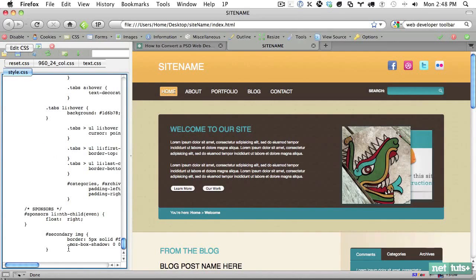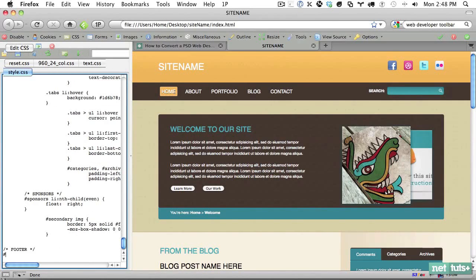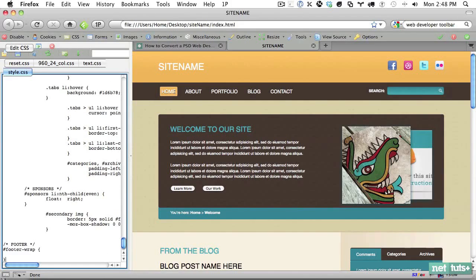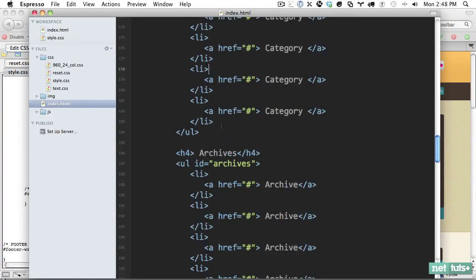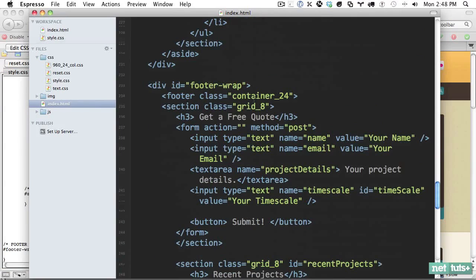So we're in our secondary section, we finished that up. Now we're going to work on the footer section. We begin by getting that footer wrap div. If we come back and go into index.html, and come to the bottom, you'll see that we have the footer wrap, and that will allow us to have a background image that extends.